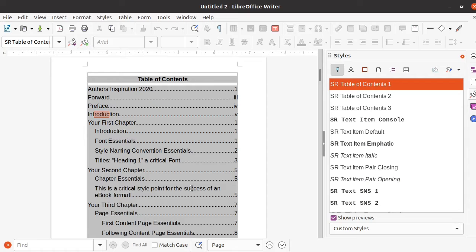And this format does allow for nonfiction writing. So there's some supplementary detail called front matter, and we don't get to the content until your first chapter right here. So I give it an introduction and I talk about fonts, style naming convention essentials, and using heading 1. That's our critical font, which drives a lot of the content of this table of contents.